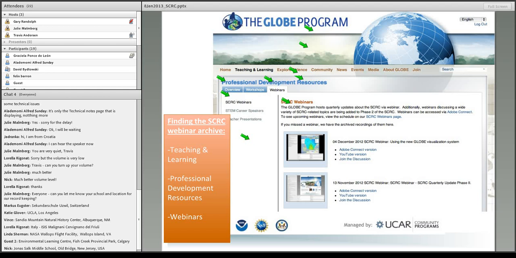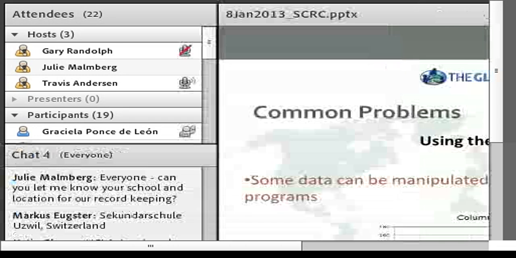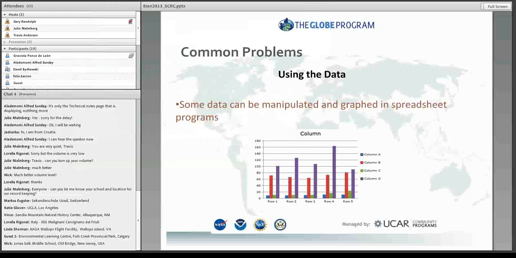You can also collect your own set of measurements, and especially if you've been collecting measurements for a period of time, you can then access them through the GLOBE website in the visualization section. When you're going to be using this data, some of the data can be manipulated and graphed in spreadsheet programs, so you want to make sure your data is in that type of format, usually a textual, comma delimited format. Also, you want to make sure your data has good quality control and assurance measures taken.